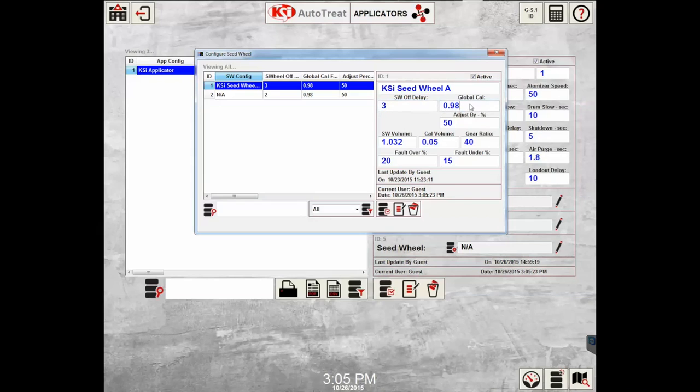The global cal factor is the factor that affects all seed sources ran through the system, and this is for the seed wheel itself to adjust accordingly. And then we have the adjust by percentage. The adjust by percentage is at the end of each run, the cal factor for the seed source drawn from may be adjusted by this factor. So at the end of this run, the factor will adjust by 50%.